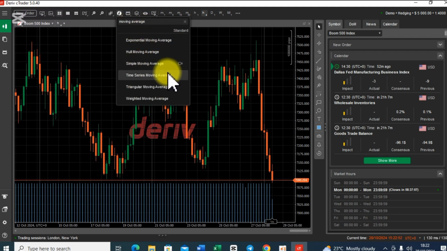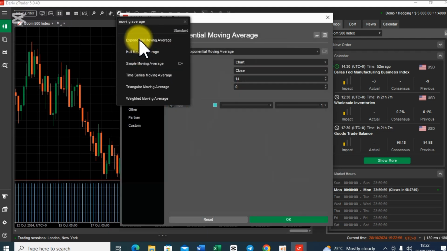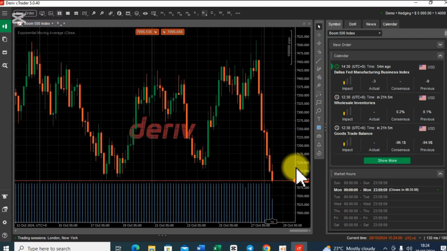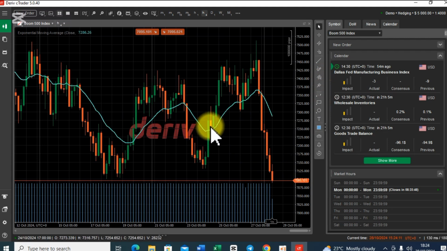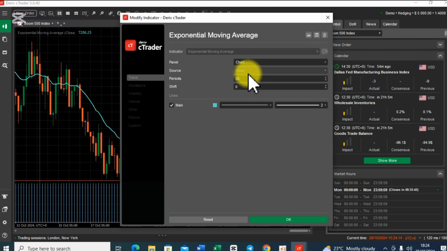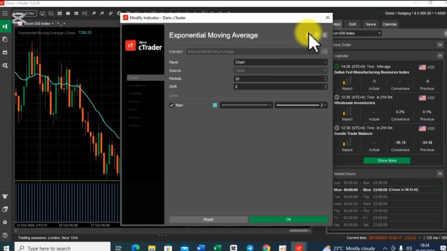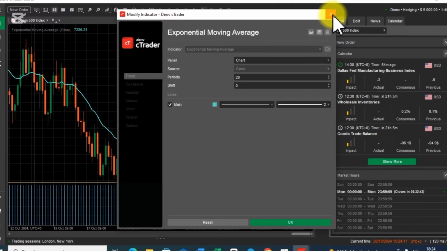Let me select the exponential moving average, and the option to customize the settings will pop up. If I hover the cursor on the same moving average and right click, the option to customize its settings will pop up. Like here, I can change the period, the moving average thickness, and the like.